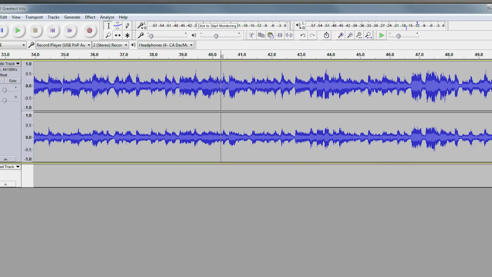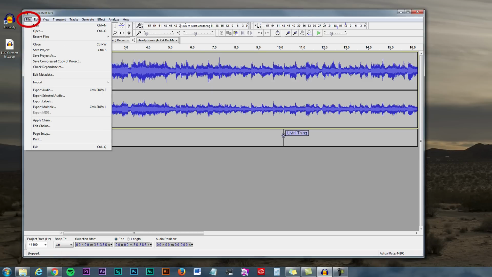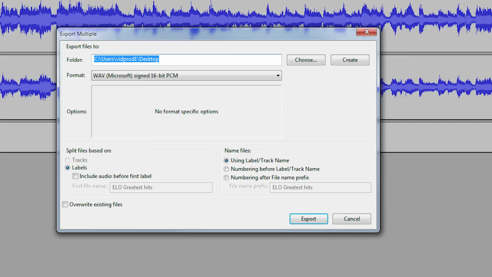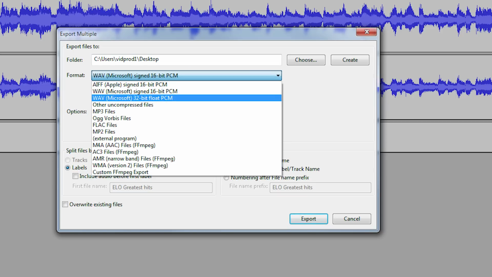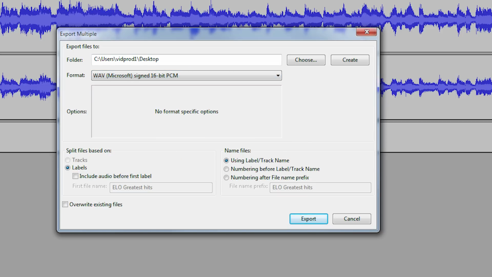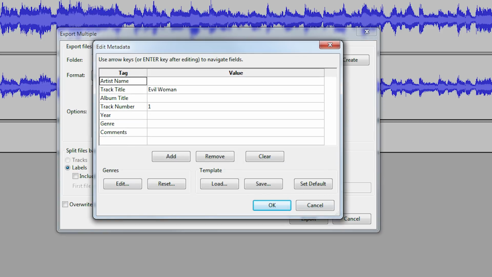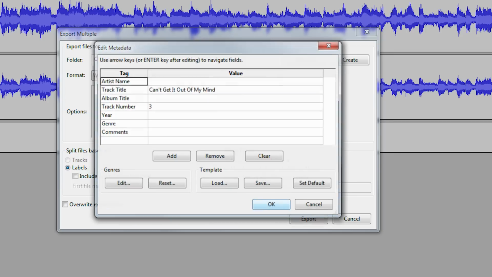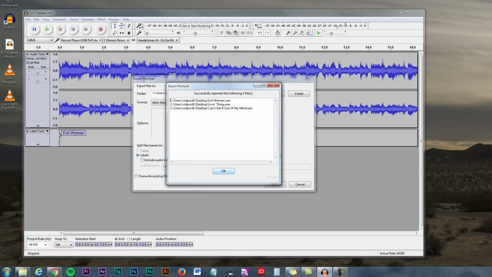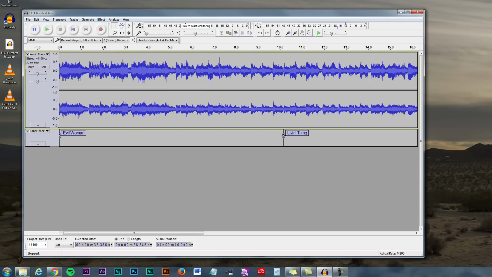Once all your tracks are labelled, select file from the top bar and then export multiple. And select the folder that you want to save your tracks to, followed by format. Windows users should stick with WAV 16-bit and Mac users with AIFF 16-bit, and now just hit export. And then you see this pop-up come up, and then you can add all the extra details that you want, so the name of the album, the artist, the year it was released. And once you're satisfied, then just click OK on all of your tracks, and Audacity will start exporting them.